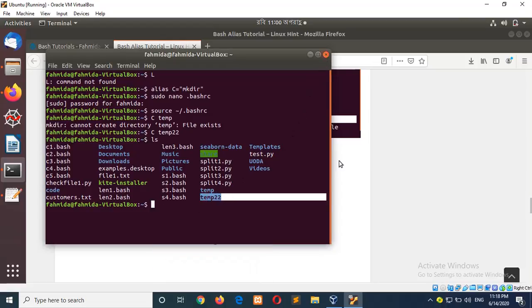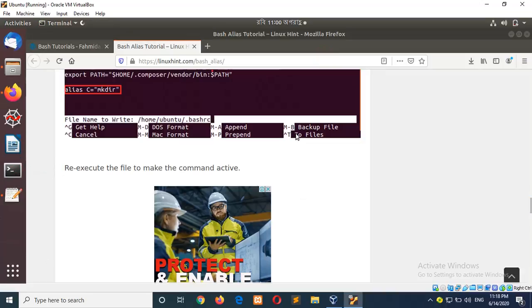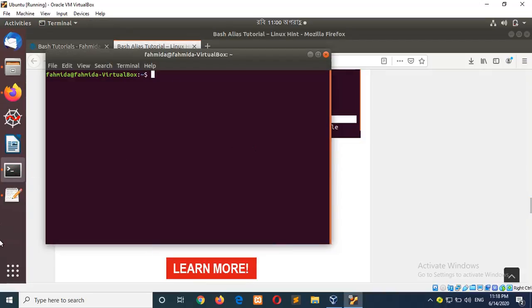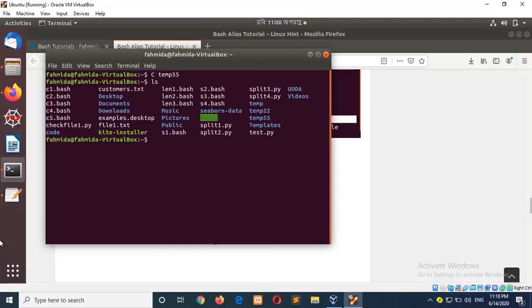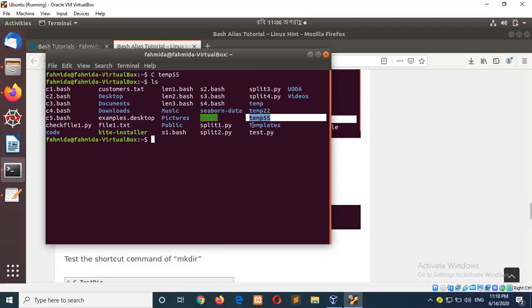Now I will close the terminal and again open the terminal to check whether the command is working or not. C 55. And here you can see 55 is created. That means the alias command is permanently stored.